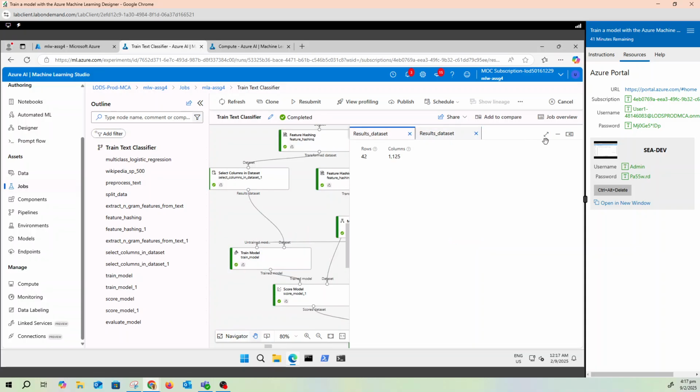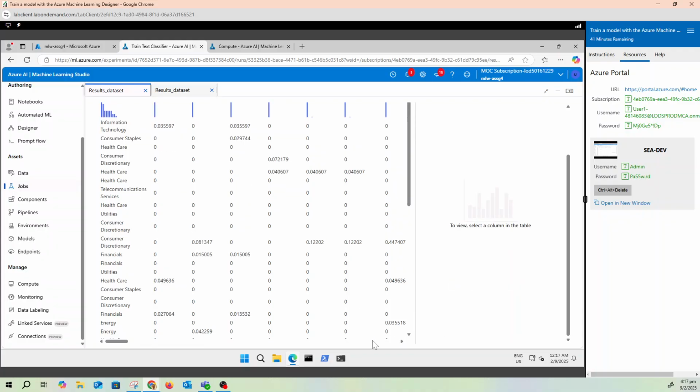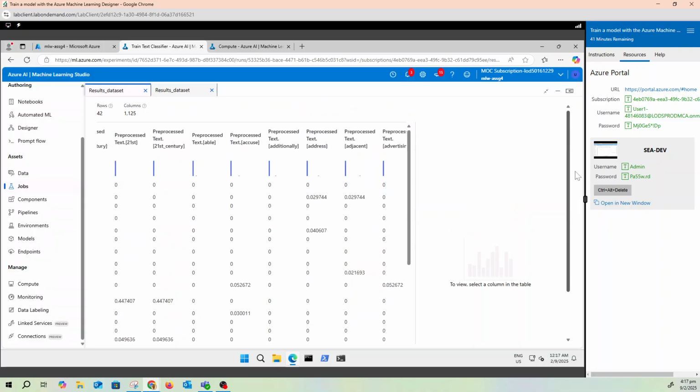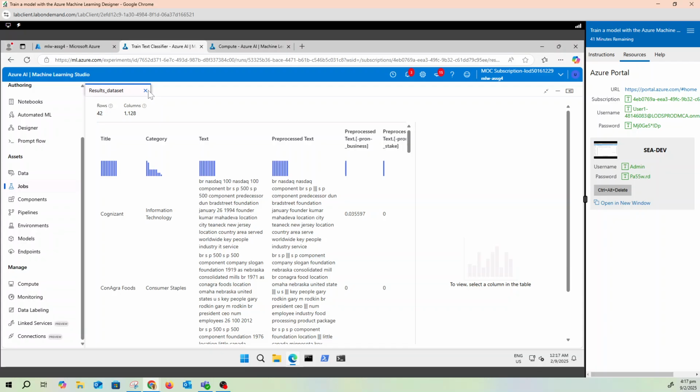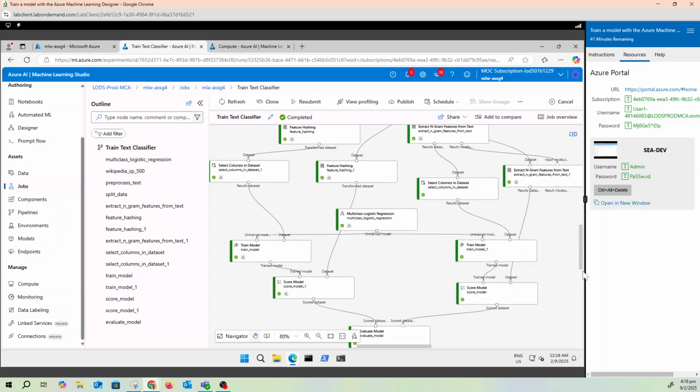Okay, expand this one. Yeah, this is the text, and only the pre-processed text is left. So the title, the original text, and the category are removed. Then after that, train the model, score the model, and evaluate the model.